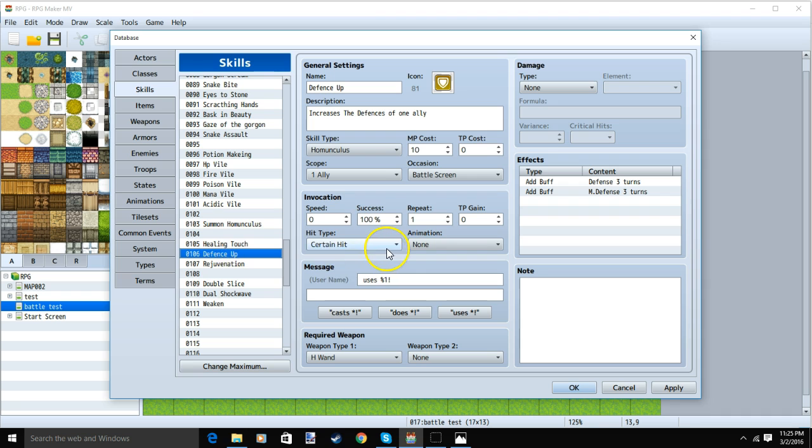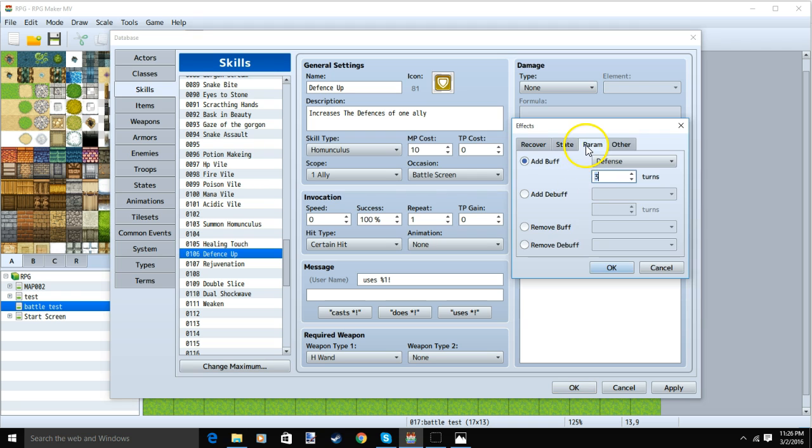Our next skill, Defense Up, name, image description, skill type Homunculus, MP cost 10, scope 1 ally, occasion battle screen, our message, required weapon H wand, and under effects, 3 turns of a defense buff, and 3 turns of a magic defense buff. Double clicking a row, parameter, add buff, choosing the correct buff, the number of turns, and OK.